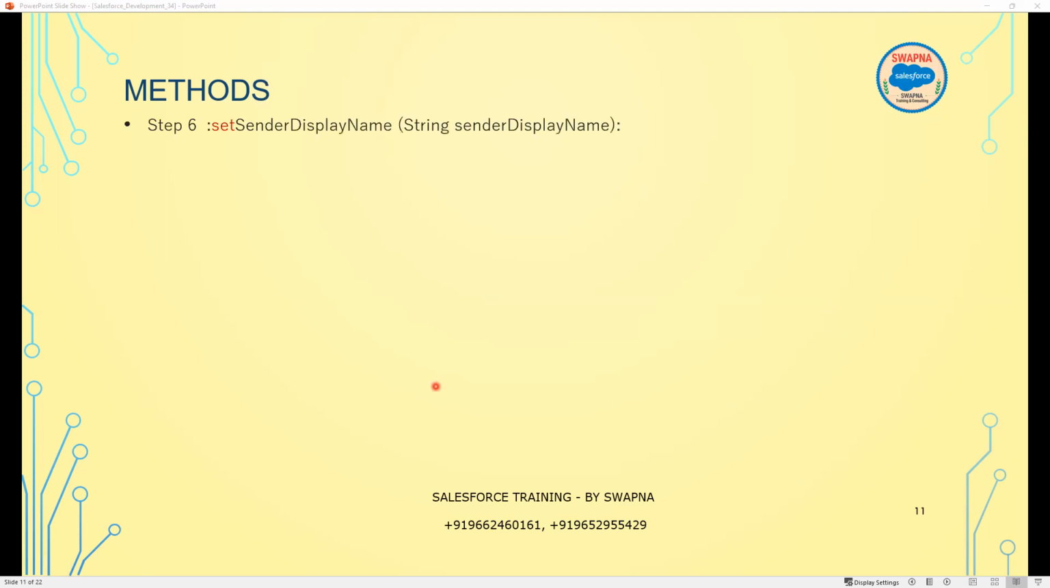Now, next one is the sender display name. Whenever we are sending emails, what is the display name that you want to show on the email? For example, if ICICI Bank is sending an email to the customer, we don't see their email ID address. What they will see is either Salesforce Support or ICICI Bank. Some name will be displayed.